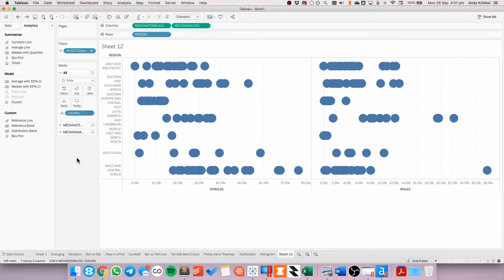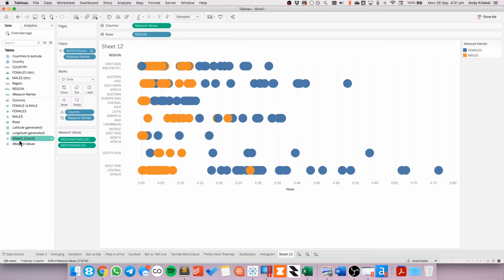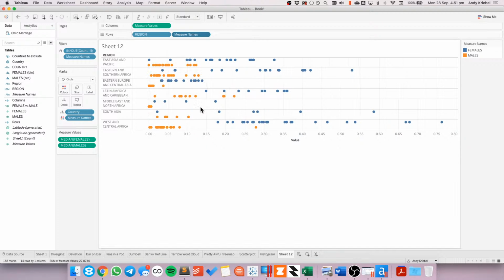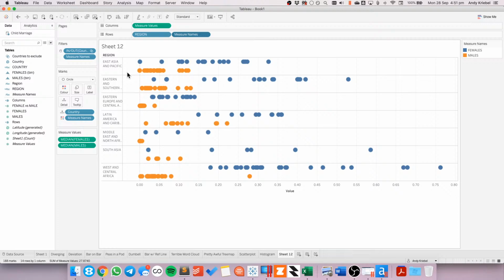Okay, what if we combine them? And then maybe if I put the measure names on the rows as well. Okay. So now I can sort of see the distributions of the males versus the females here. Oh, look how blurry that is. Isn't that weird?